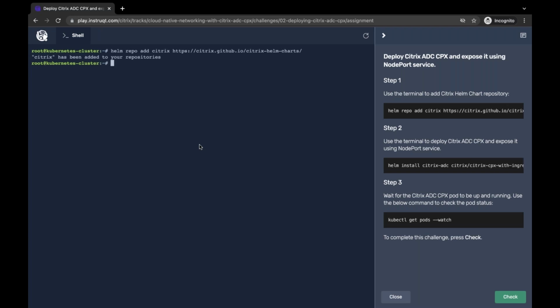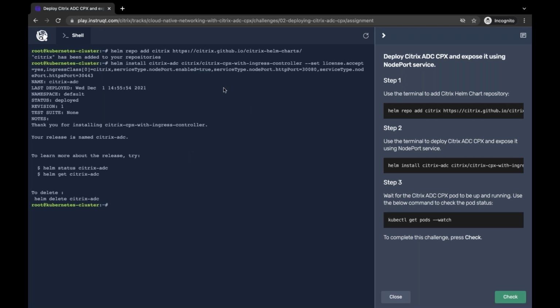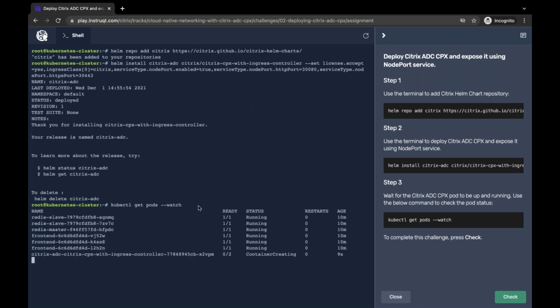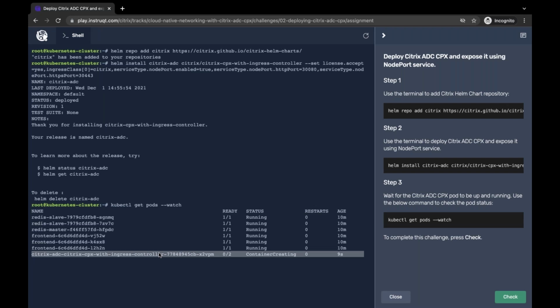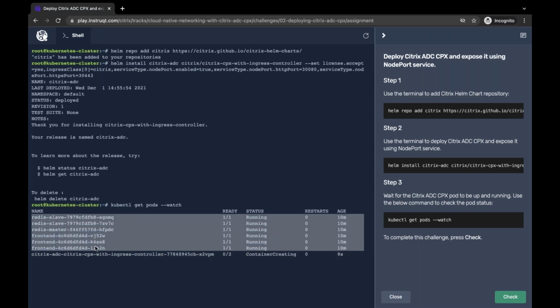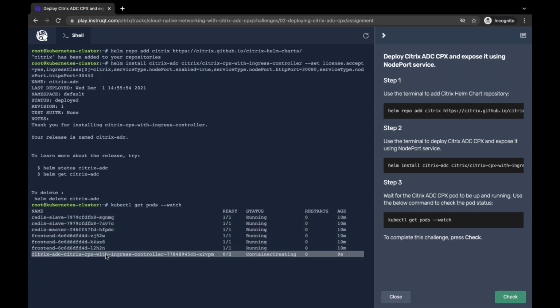And this simple command of Helm will install the Citrix ADC CPX with the Ingress controller. So you can see whether this has got installed or not, and you can see that the first 6 pods are related to the application, and then this is the Citrix ADC CPX. So this example shows how you can use a very simple application and expose it to the internet using Citrix ADC CPX. So right now this container is getting created.